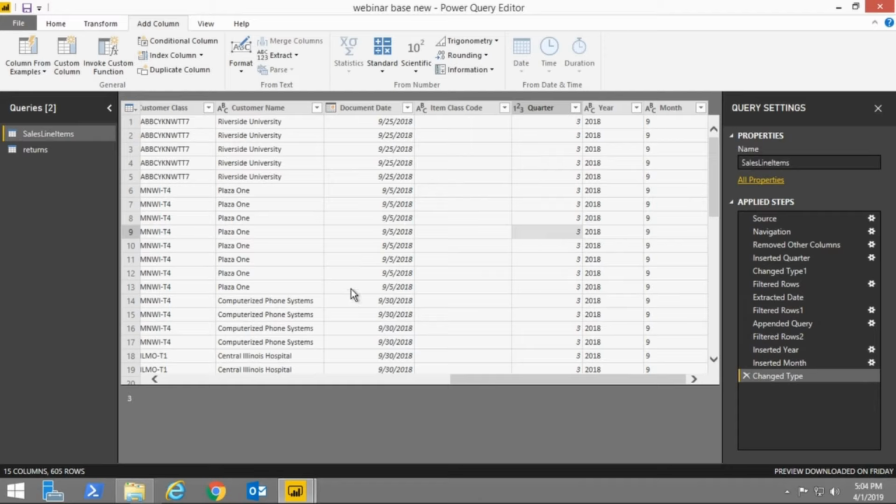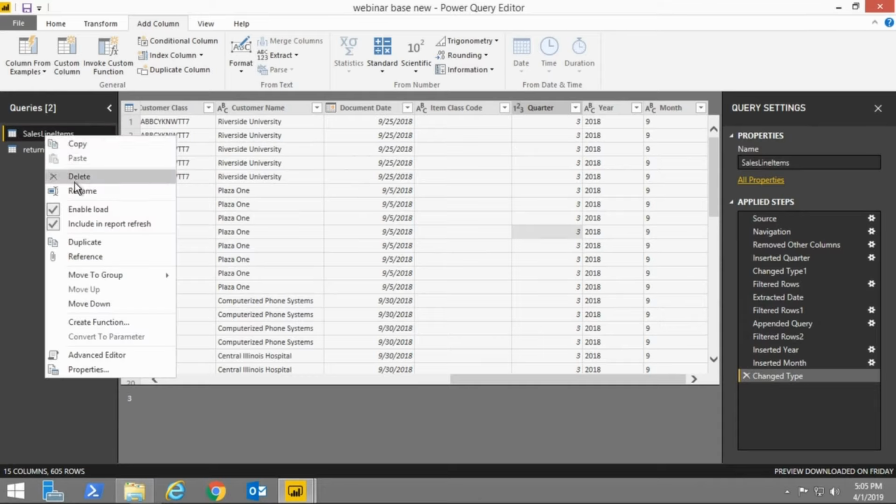We can also do things like rename our queries. As an example, I could easily right click on here, say rename, and rename this query something else if I wanted to.